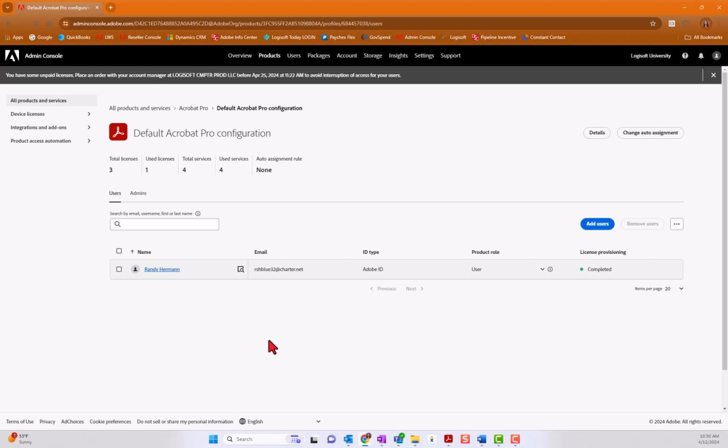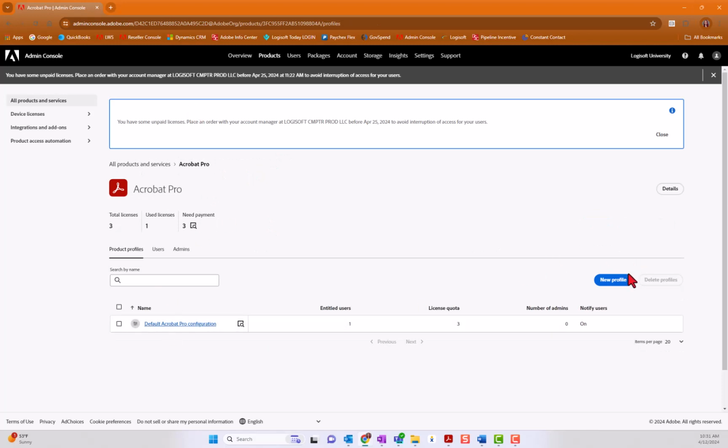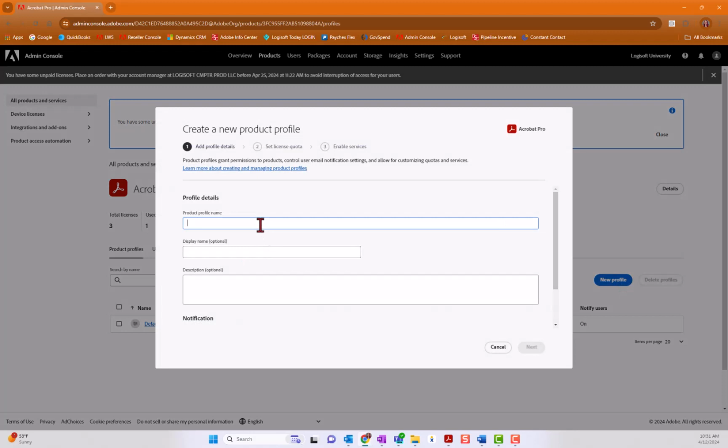Well, guess what? If you're having a conflict, meaning when you log into Sign, it's confused whether it should be using the Sign with Acrobat or the standalone Sign, one thing you may have to do is create a new product profile. So in order to do that, I'm going to go back to my Acrobat Pro, and you can see here that I can create a new profile. I'm going to name this in a way that really stands out to me, so I know this is for my Sign users. So I'm going to call this Sign User Profile.